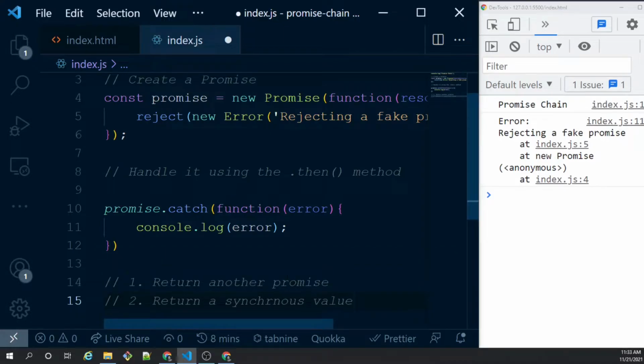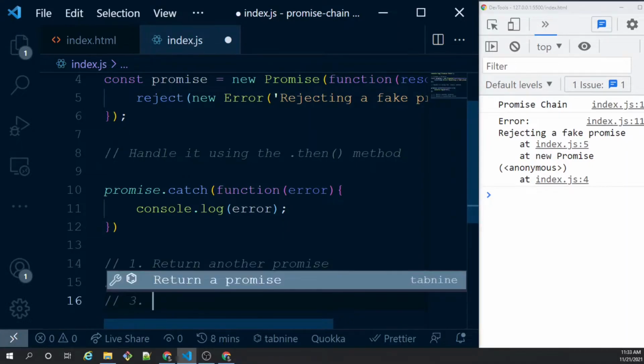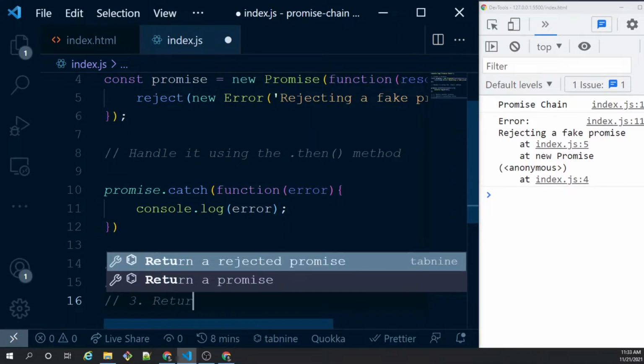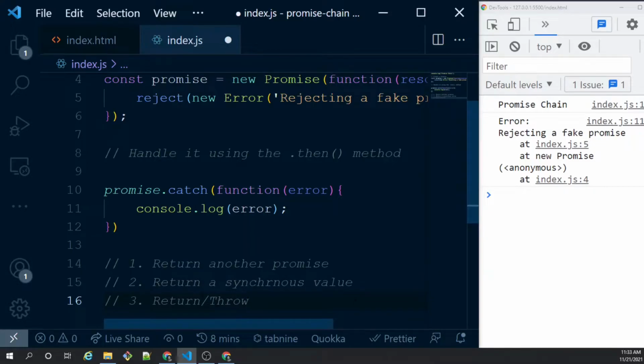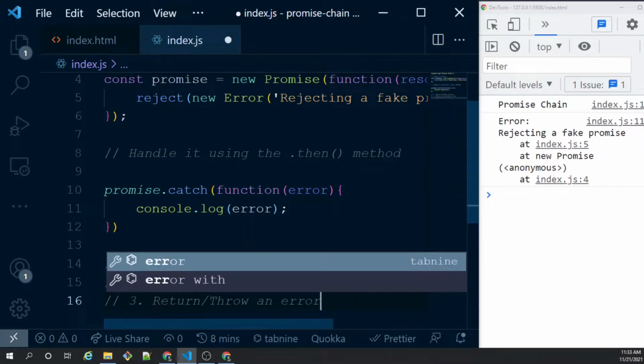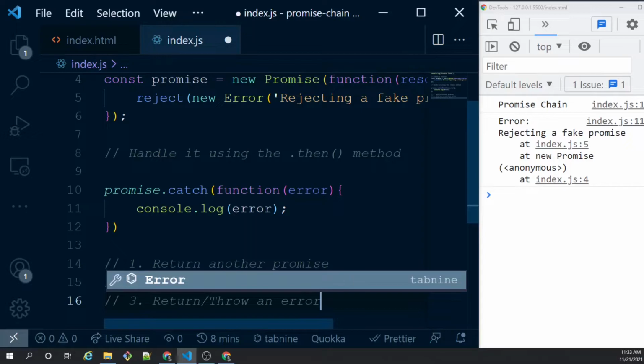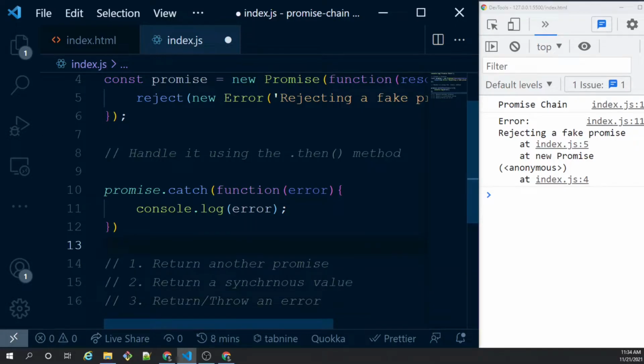What does it mean? It means a value which is not a promise or not an async call. It's just a simple synchronous value. Maybe some value is there in the browser cache or the local storage. You just retrieve it and then you send it. So that is possible. And the third thing that you can do from the then function is return or throw an error.